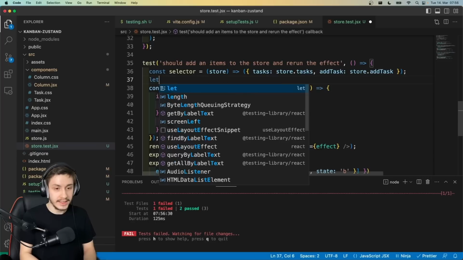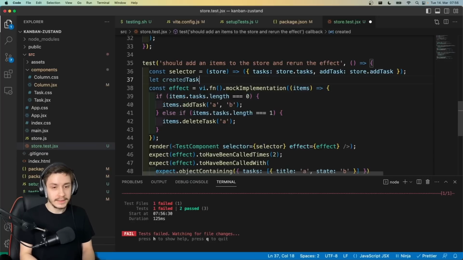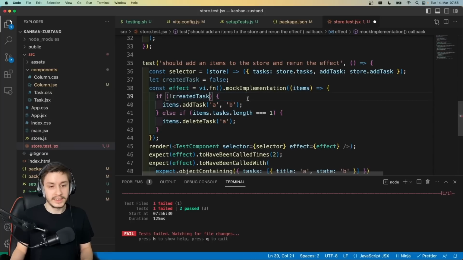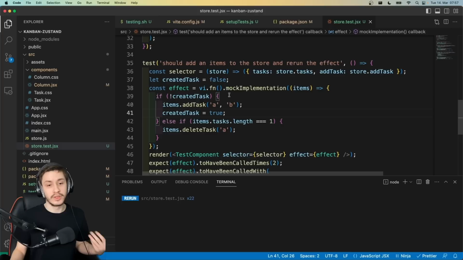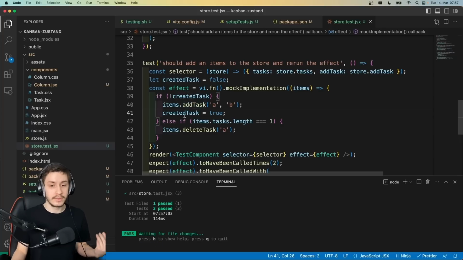We can just say let createdTask equal false. Then we can go ahead and say, okay, if not createdTask, then createdTask is true. So basically persist if we already created the task, and if so, everything is absolutely fine.